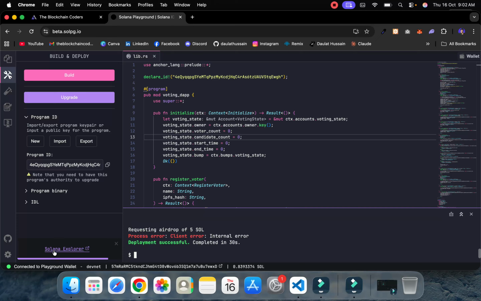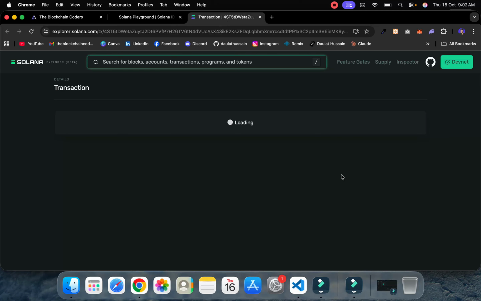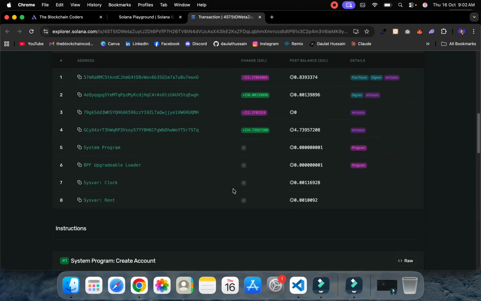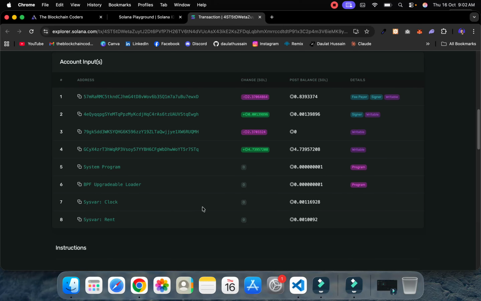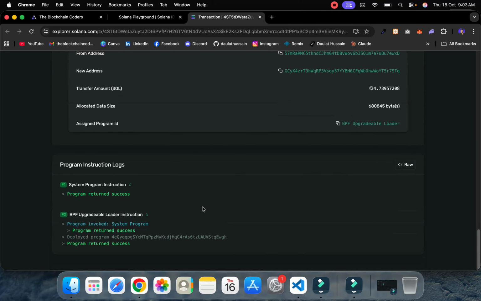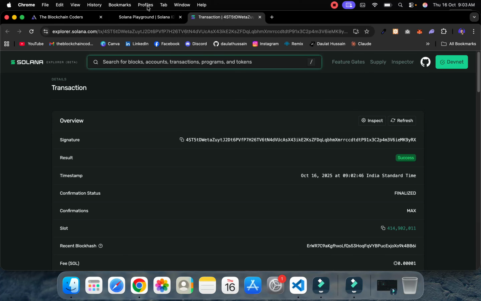And finally, our contract is deployed. If you click here, you will come back to the Explorer, and there you will find all the details about the transaction we have performed, all the execution model we interacted with during the deployment, and all the logs. So our contract is successfully deployed on the Solana Devnet.